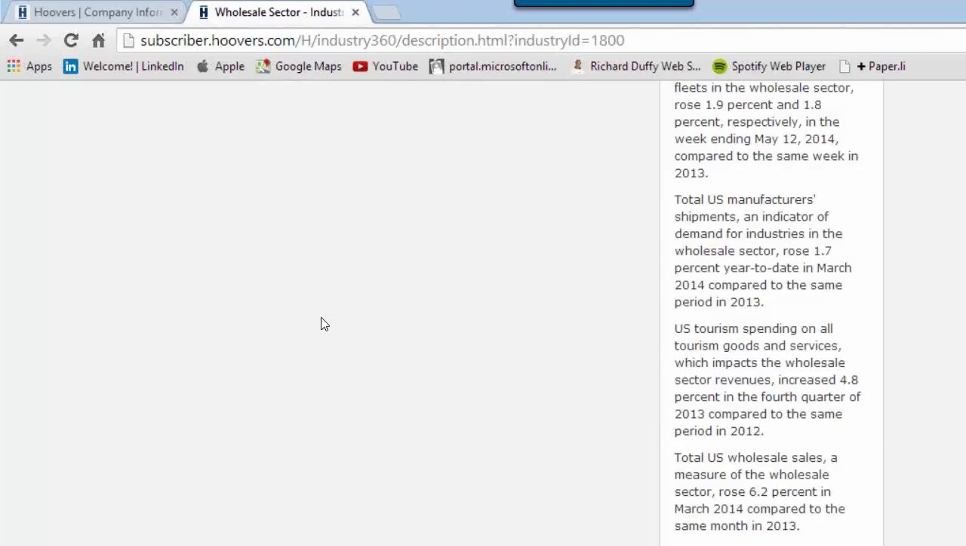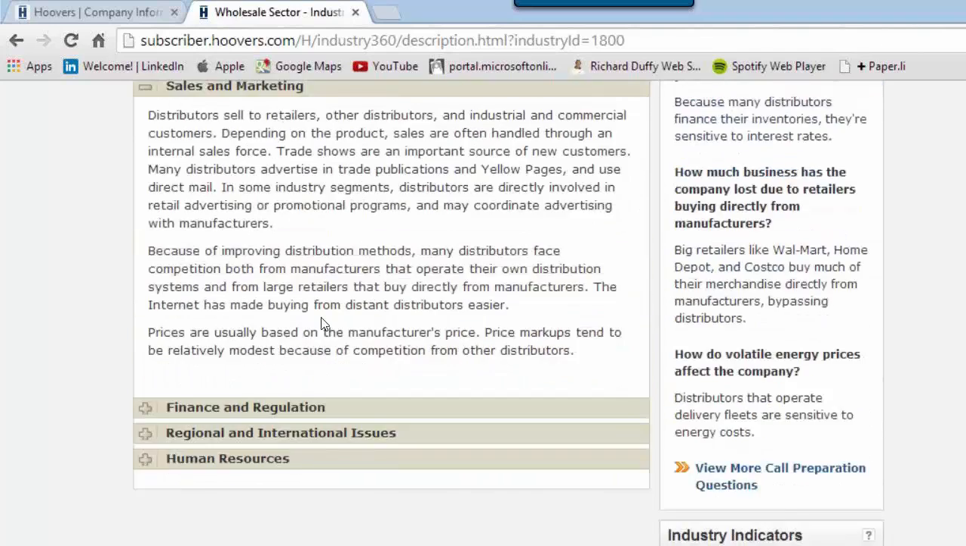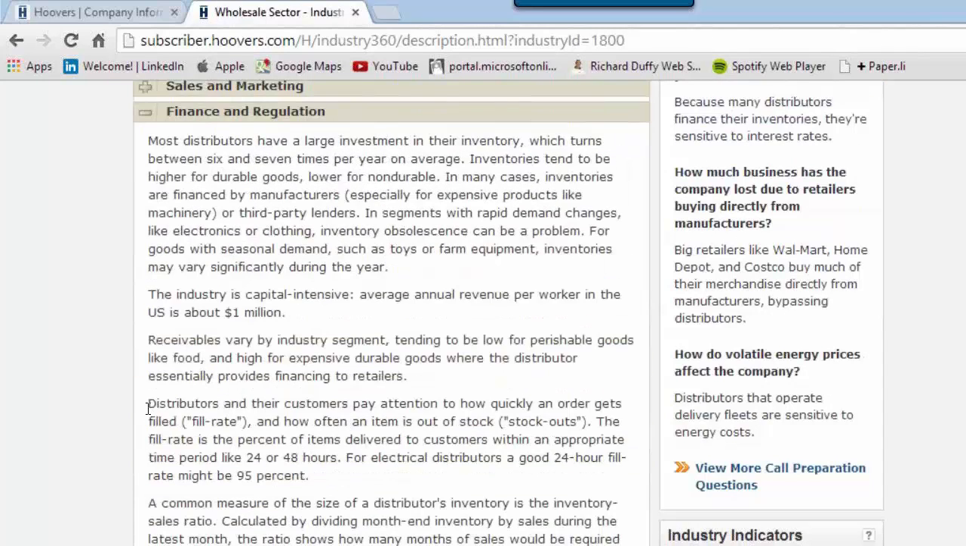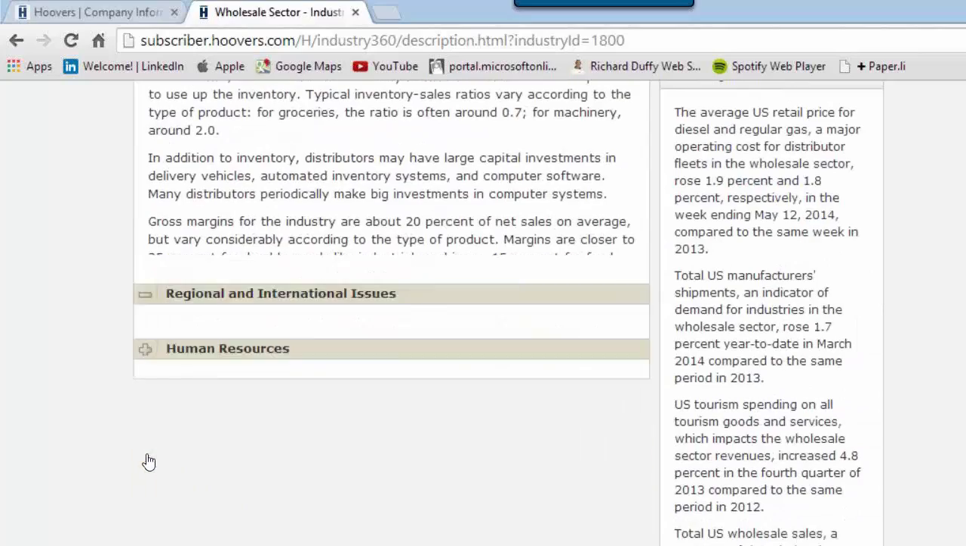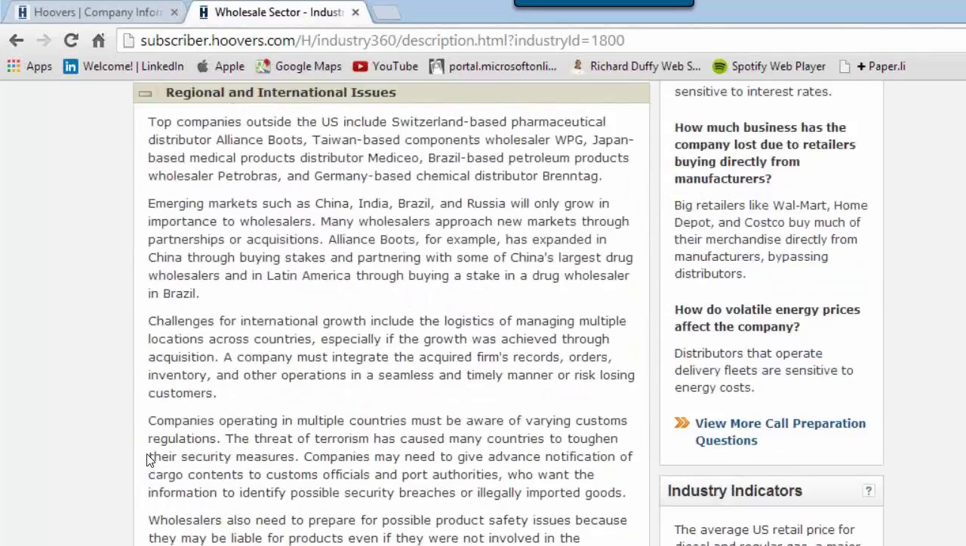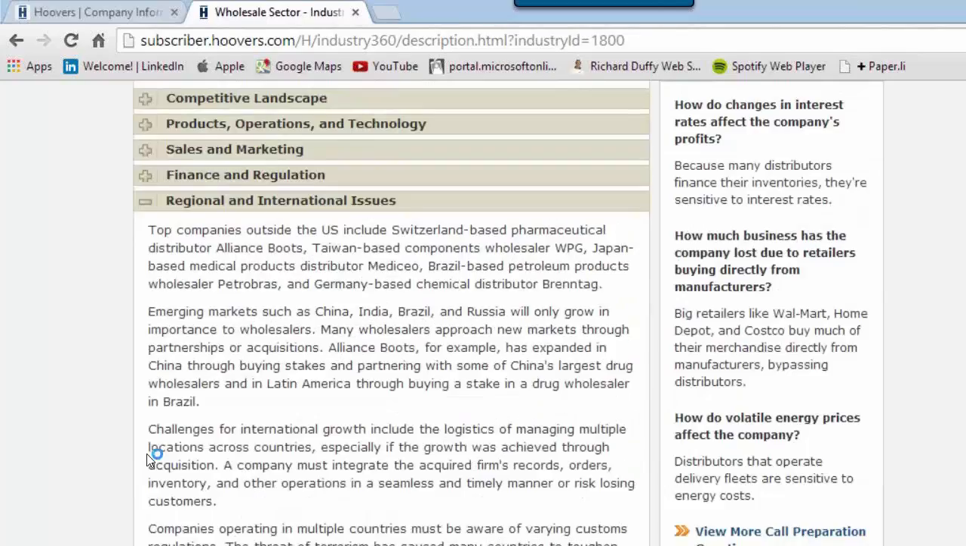Then, what are the sales and marketing challenges that a company in that organization has to face? What are the finance and regulatory issues that have an impact on that industry? And then what are the regional and international issues that they might be facing? All right? Make sense so far?